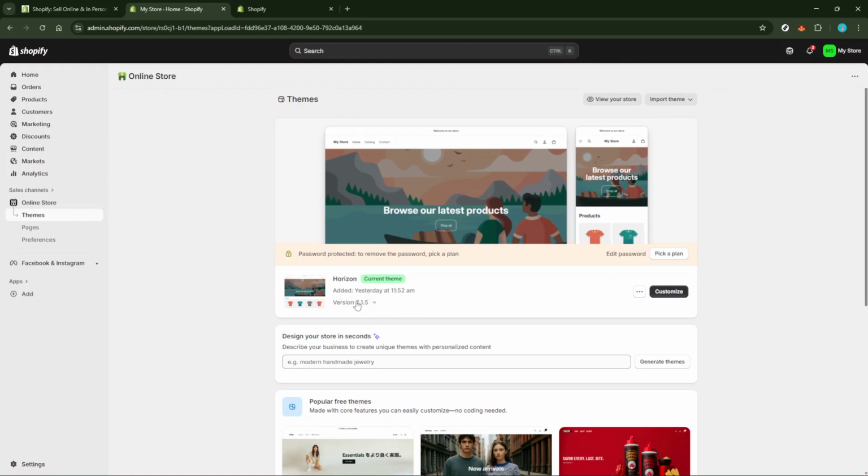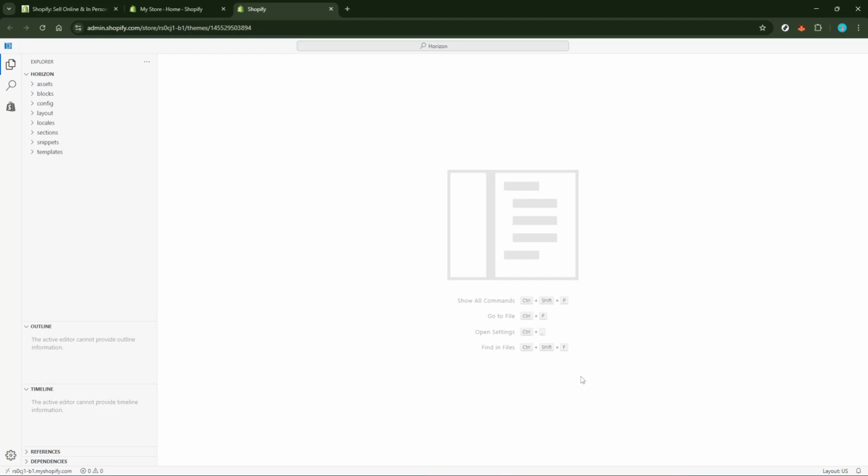Now that we're in the Themes section, it's time to work directly with your store's code. Opposite your active theme title, you'll see a drop-down menu labeled Actions. Click on it, and a few options will appear. From this list, select Edit Code. Be sure to be careful from this step forward, as you'll be interacting with the code that makes up your online store.